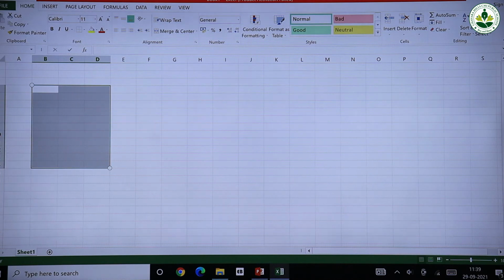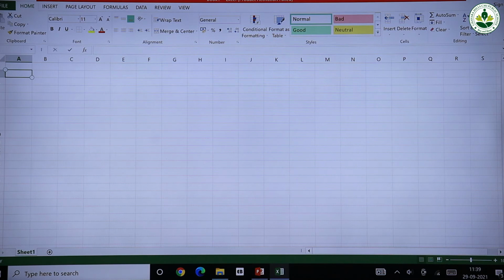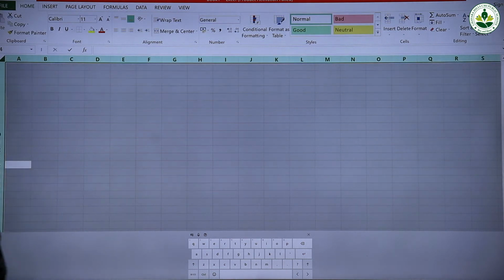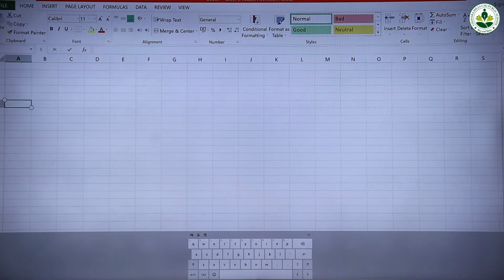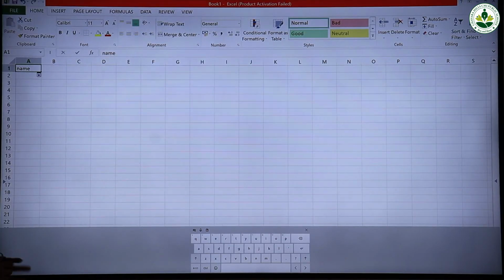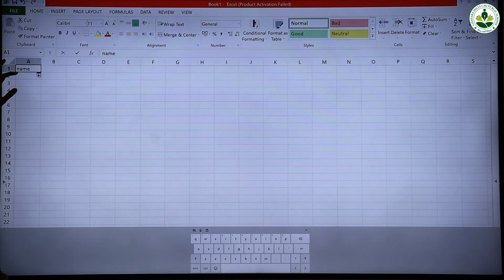Okay. Then if you want to select the entire worksheet, we can use Control A. So when you press this Control A, the entire worksheet is selected. Then next one is autofill. So if you want to display the same data, here I typed name. So I want to copy the same here in these cells.